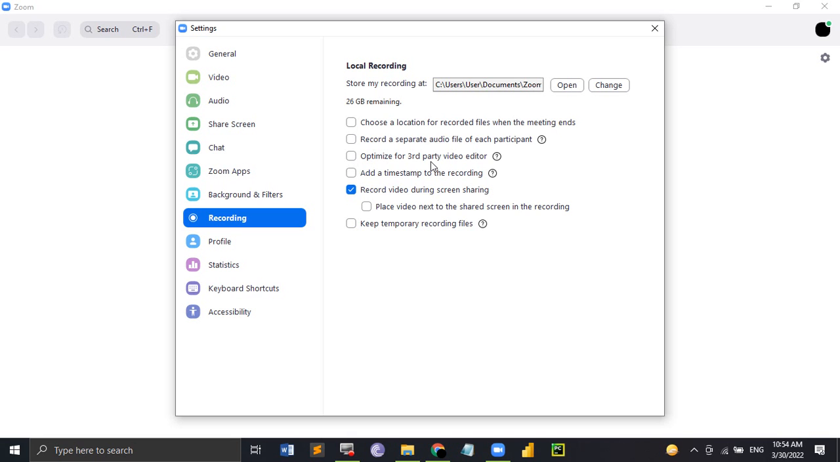Optimize for third-party video editor. That means if you want to later on edit your videos, you can do that using this option. If you want to add a timestamp for the recording, that also you can add using this option. If you want to record the video when someone is sharing the screen, then you can keep this option checked, otherwise you can uncheck it. Or if you want to keep the temporary recording files which are not needed and are just junk files, you can keep those files as well.